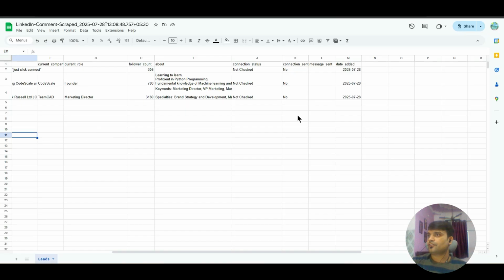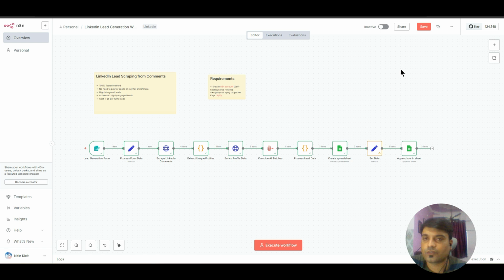From this data, you can do tons of different things. You have their about us, about profile, the description, the follow count, their current roles, company. You can use an AI to personalize the message to send them connection requests, and you can easily send them connection requests from there. So that's it for this time.